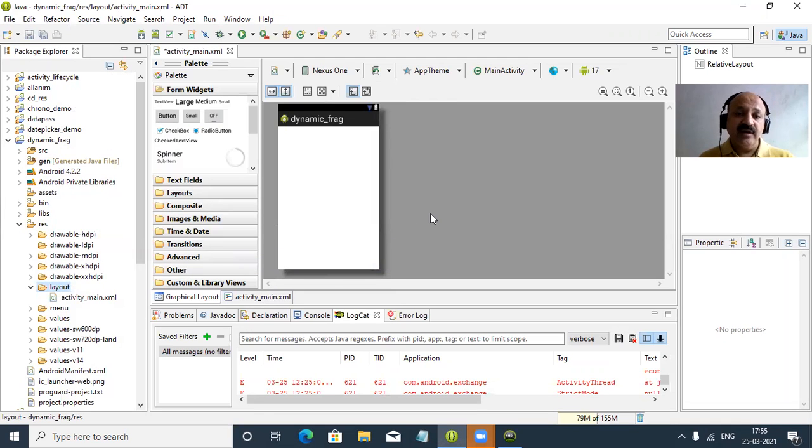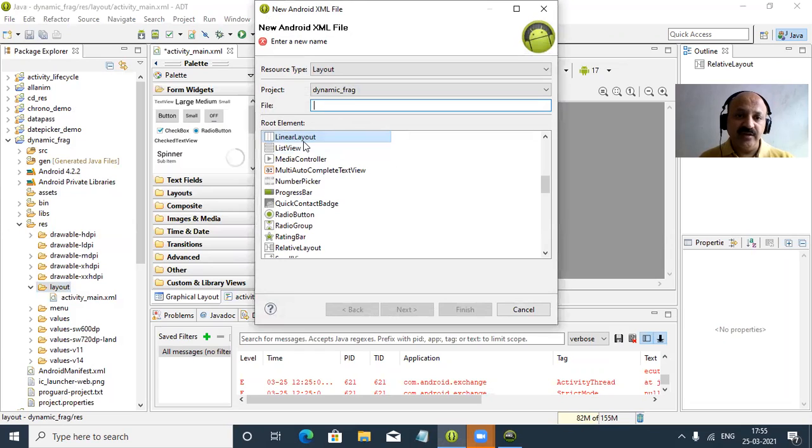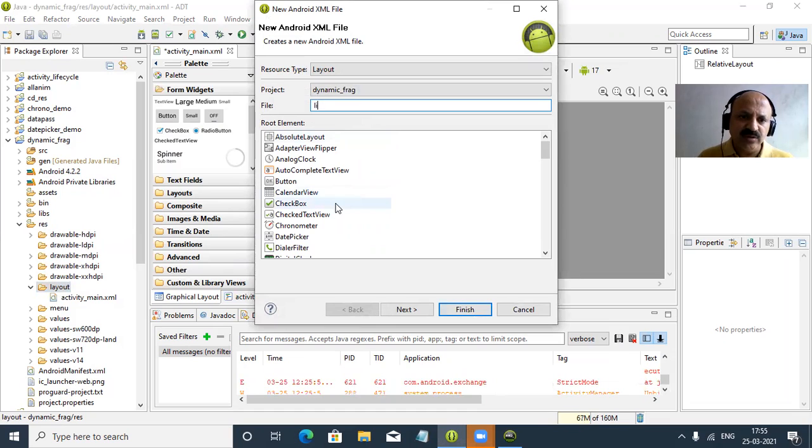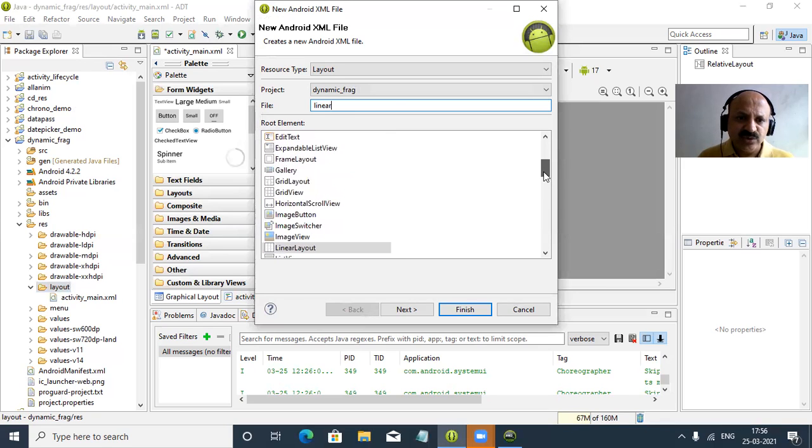So we create the layout of our fragment as the first step, and you can take any layout: relative layout, table, grid, linear layout. There are many layouts. Here we can take linear, or any other depending upon your choice. Here absolute is there, but we take linear. You can see here a grid layout. Now I select linear, which is the default.